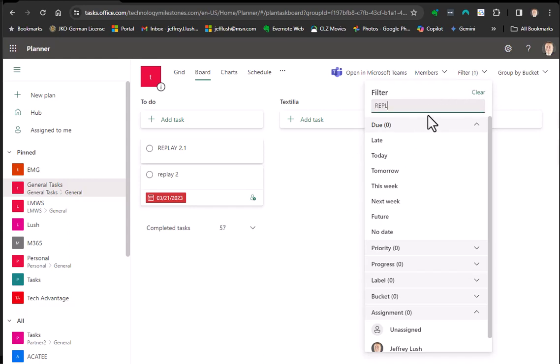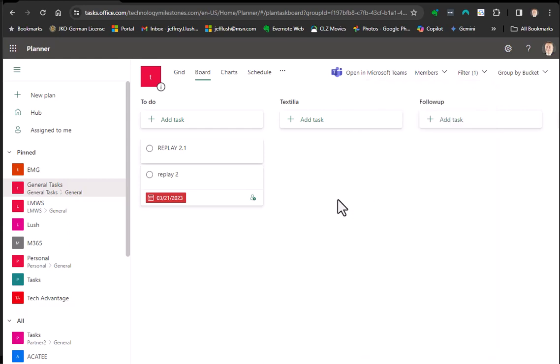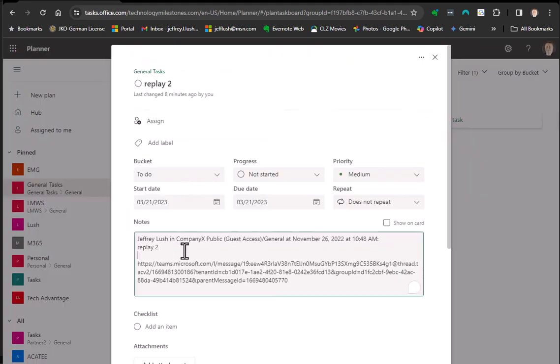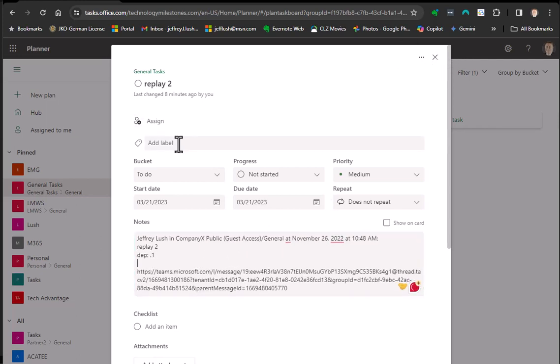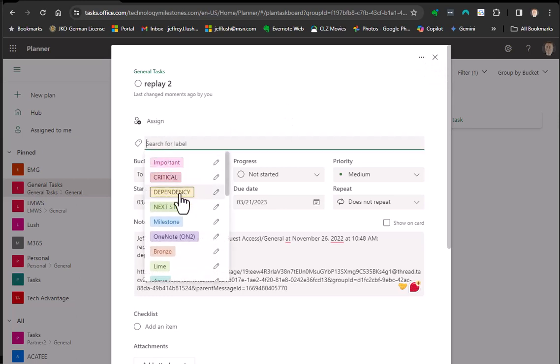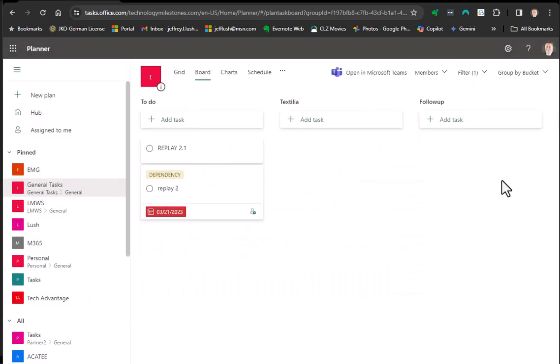So not case sensitive. Notice here I'm just going to search for replay, and I just have these two tasks show up. So I can see 2.1 and 2, and then I can just make a reference in here, for example, at the top, dependency .1 or whatever, right? And then save it. Or I can put in here dependency like that. Okay, so actually that one's not dependency, so you get the idea.